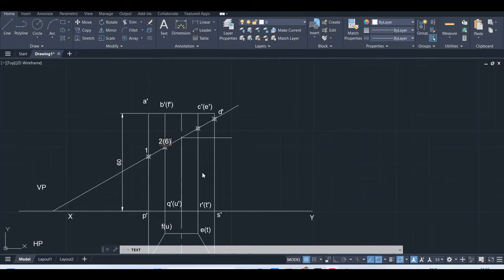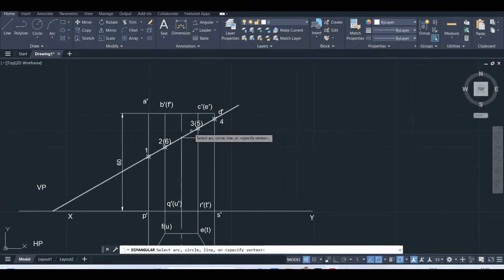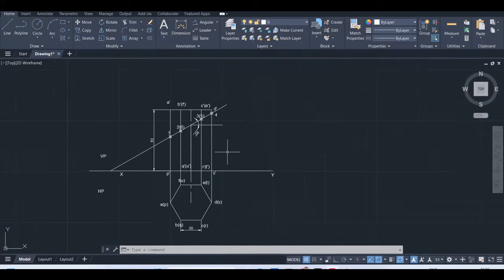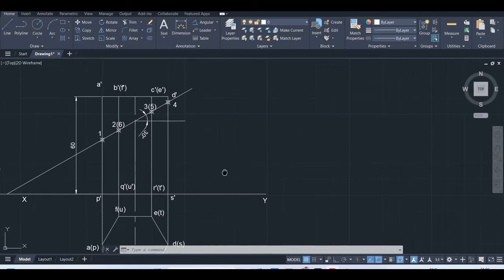Totally 6 longer edges for a hexagonal prism. For C and R I'm going to give 3, and then T and E will come as the 5th edge, so 5, and this one is 4. Also ensure that this angle is 30 degrees. We have to ensure it now, because once you have made all the drawings and later find that it is not 30 degrees, then it is very difficult to change.